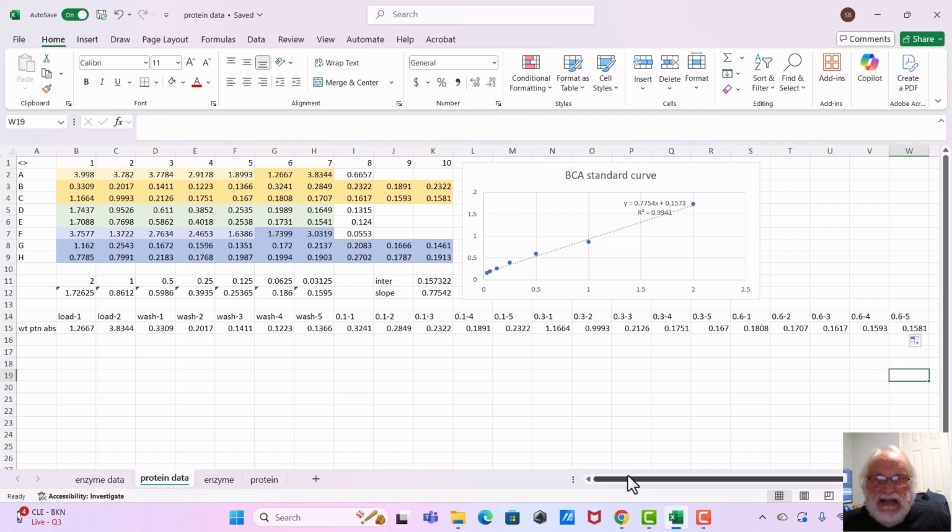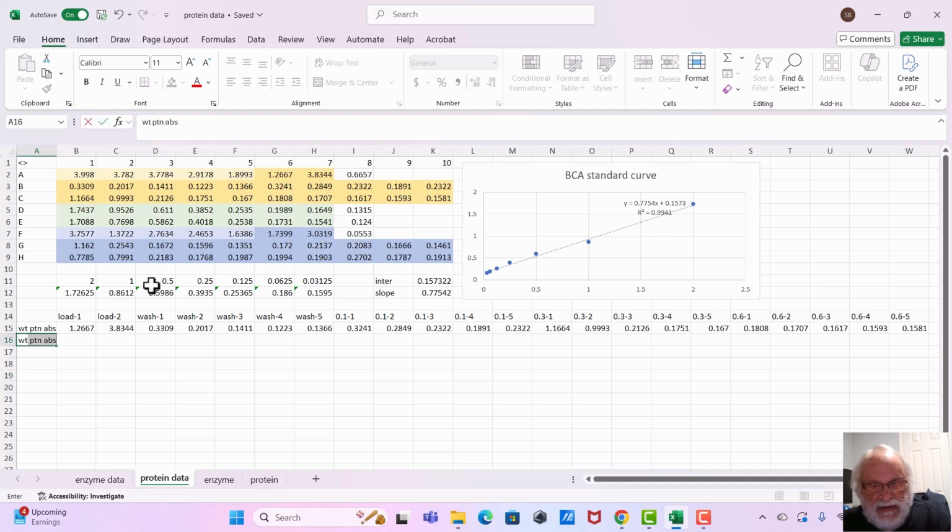Okay. So next thing we need to do is calculate the amount of protein from the standard curve right here. So wild type concentration of protein is going to be equal to, remember, y equals mx plus b fit the line. So we want to solve for x. So it's y minus b, which is the intercept, divided by the slope. So we have the y minus the intercept.